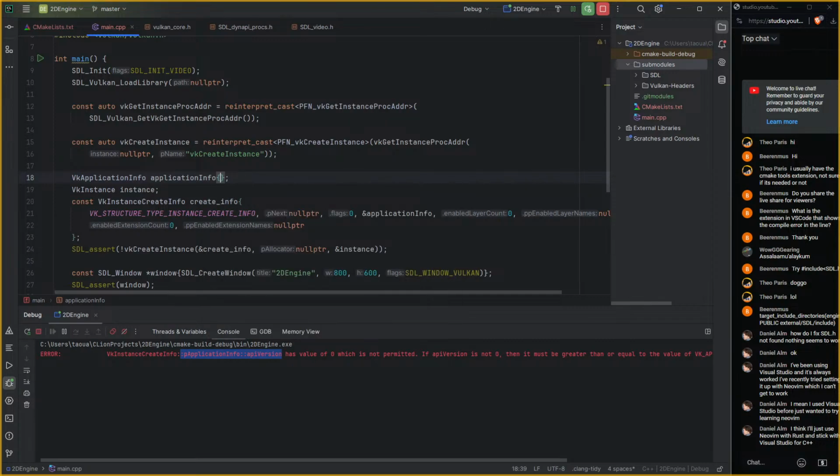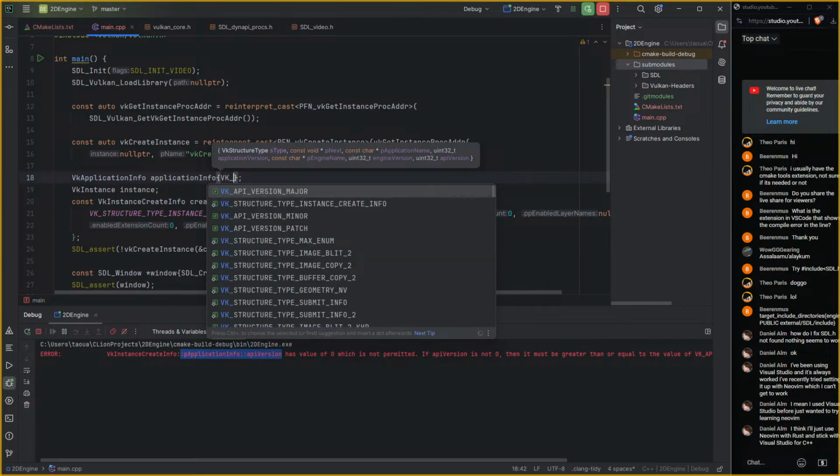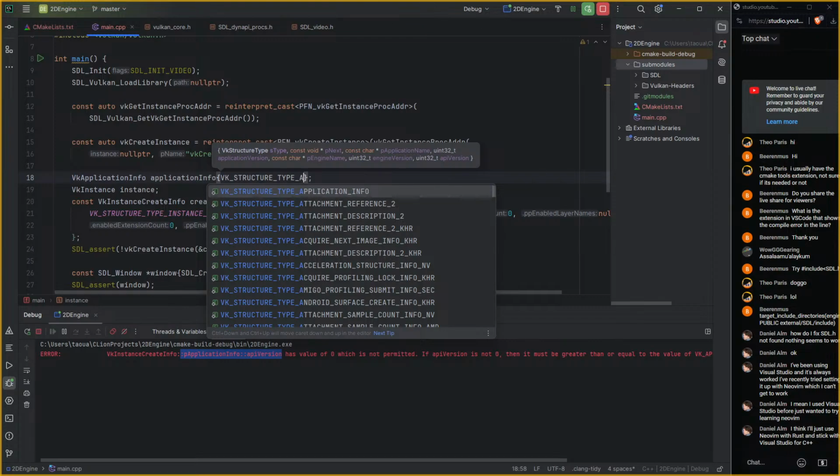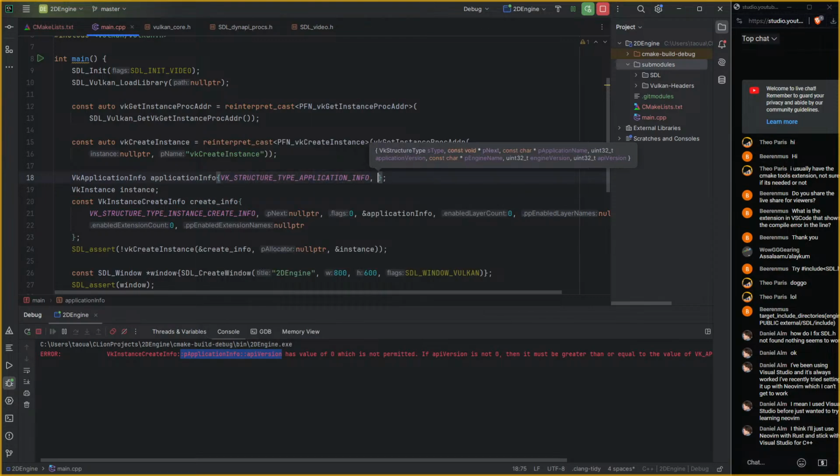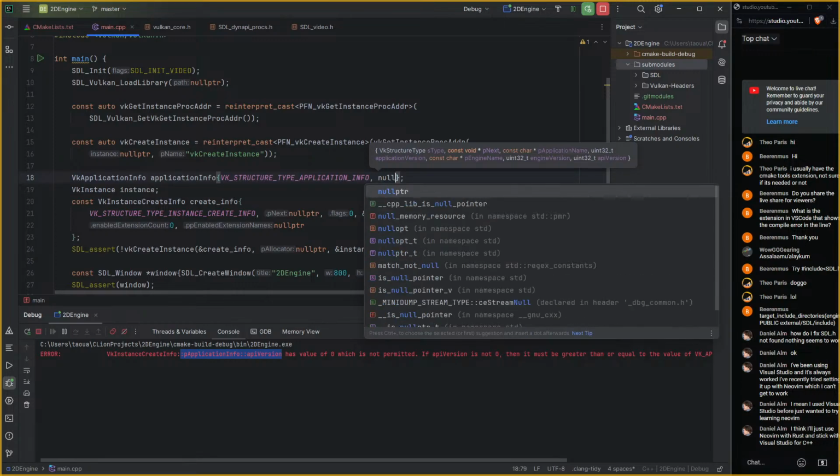What do we need here? Okay, there you go. So structure type. Just like before, but it would be different. Structure type, and this would be, I'm guessing, application info. Exactly. There we go. The next one would be pNext. That would be probably void pointer.